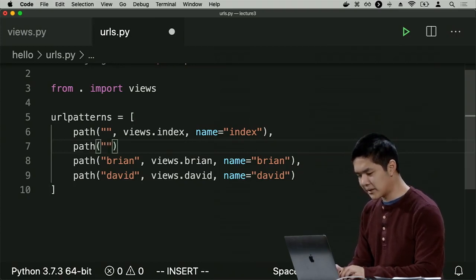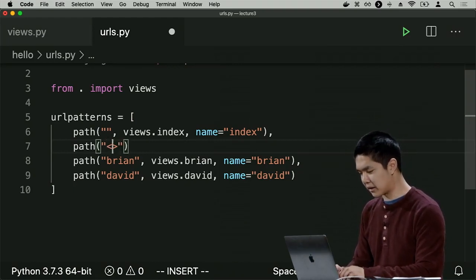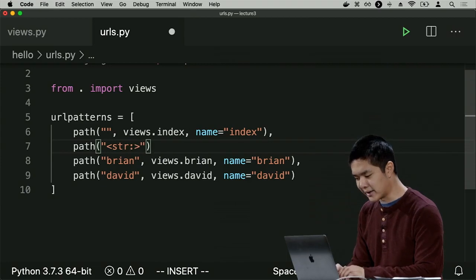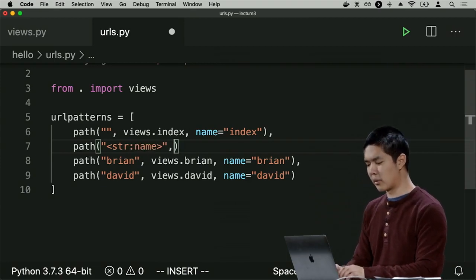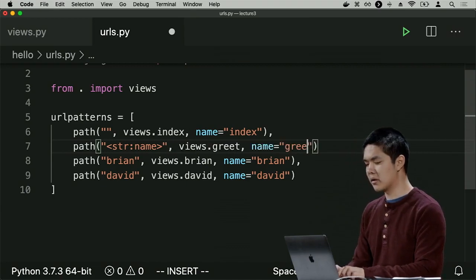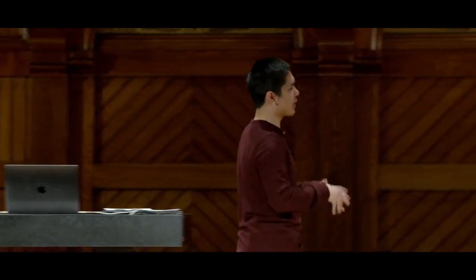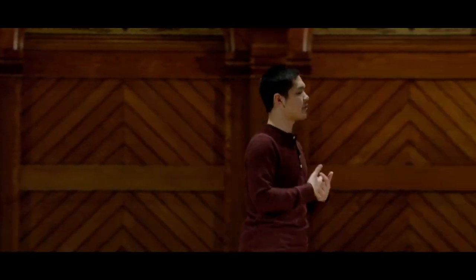But instead of saying a name like Brian or David or Harry, for example, here, I'm going to say, in angled brackets, str:name. And when someone visits that route, let's go to the views.greet function, and the name for this route will be greet. And so what's going on here is we have a fundamentally different kind of path.